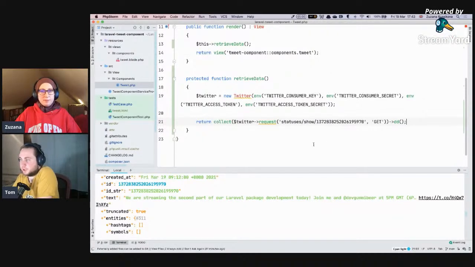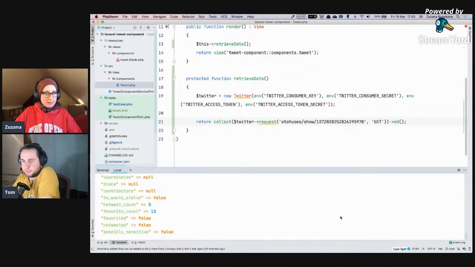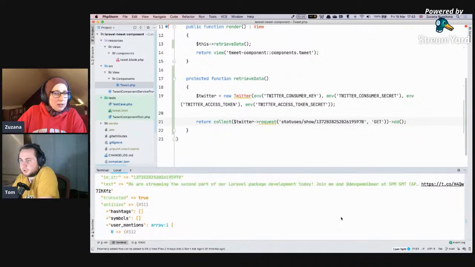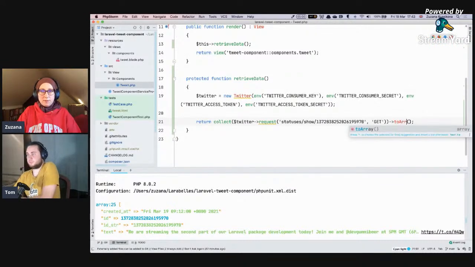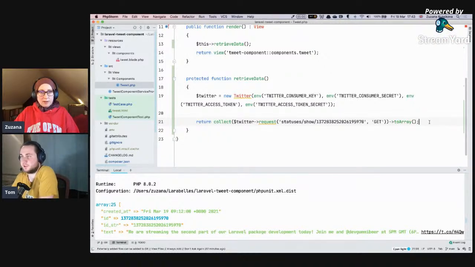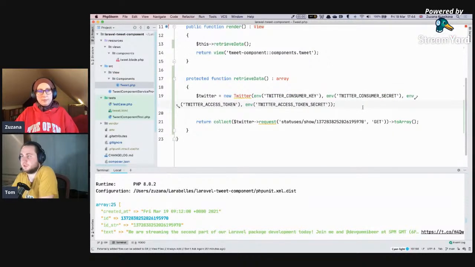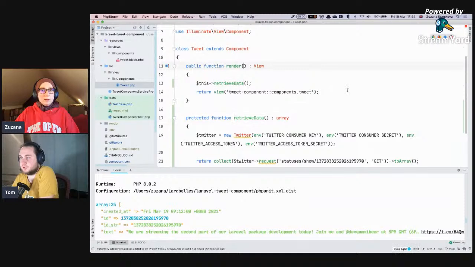Now run the unit test again. Okay, perfect. Ooh, that's a lot of stuff. Now, instead of DD, you can call toArray. And now you can say that retrieve data returns a type array, so add the return type in. Okay. So now we can put this retrieve data as a second argument to the view call in the render method. So instead of just calling it, we put it here. Well, no, on line 13.